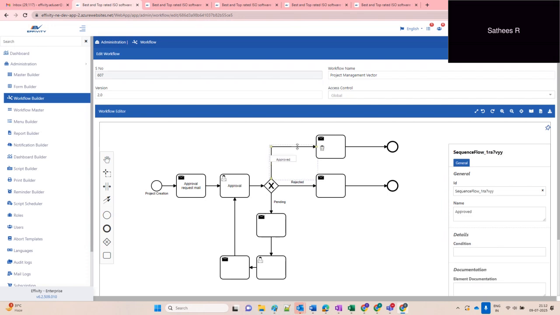For approved, I click on this sequence. Here I have the condition. I paste it here. For rejected, I paste it here and change the value to 25. For pending, I change it here and change the value to 30. Simple.